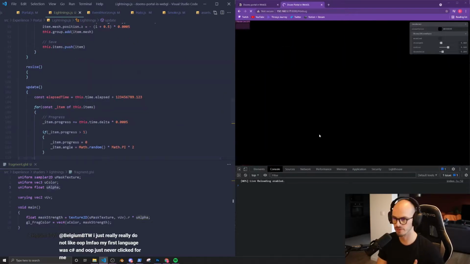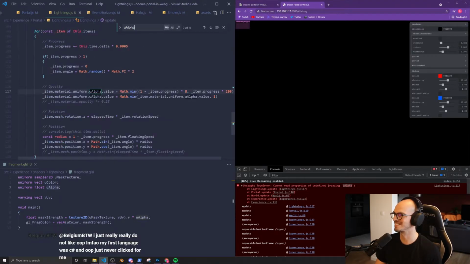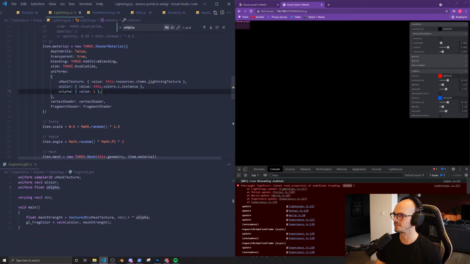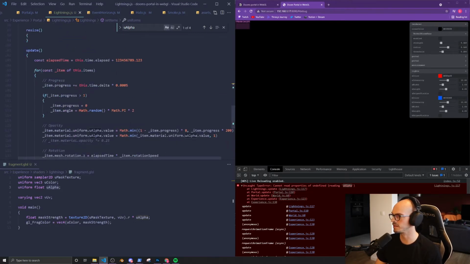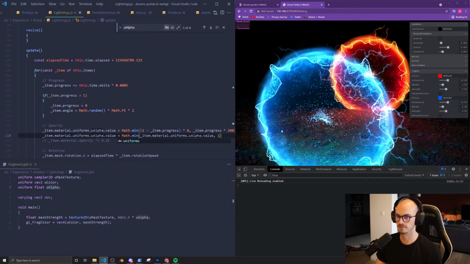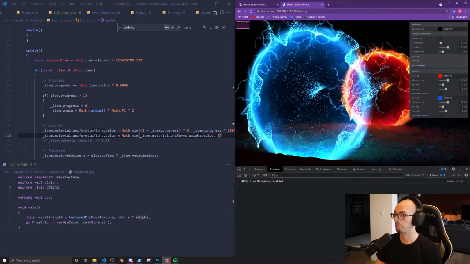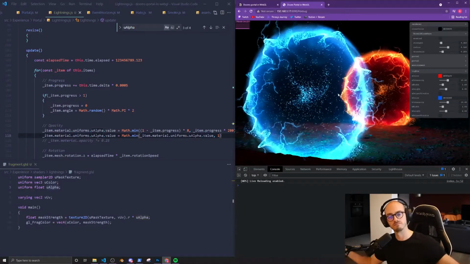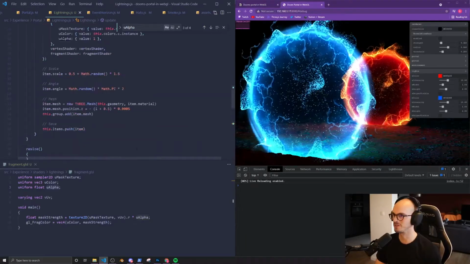Okay, I probably broke everything, but we can check. uAlpha. uAlpha value, uniforms, uAlpha value, lightning 117. Item material uniforms with an S. Wow. Only one mistake. Just like if I've been doing that for years.